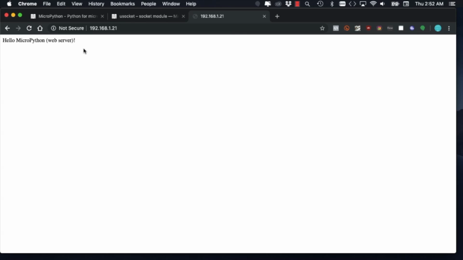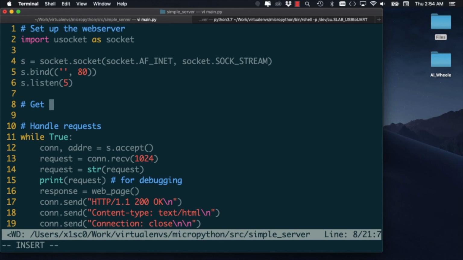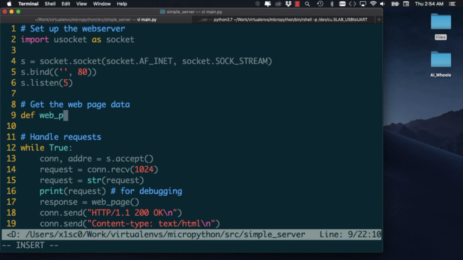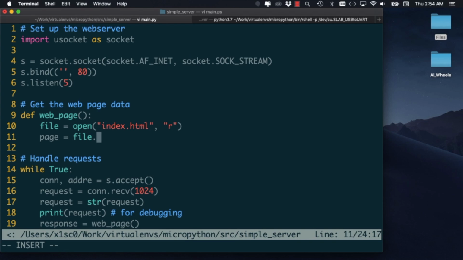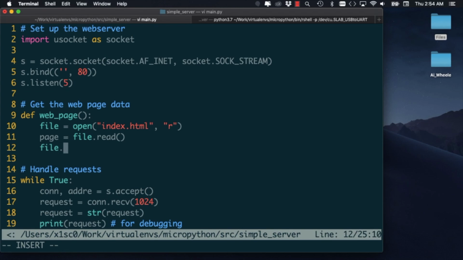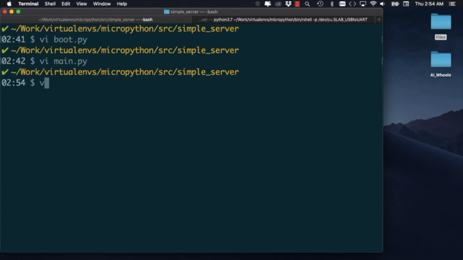We can see the debug messages in REPL, and if we go back to the file, we can work on the response being a little bit more interesting. To do that, I'll define a function that I will name webpage. And to avoid writing HTML in a Python script and keep things more organized, I'll read it from a file that I will create a little bit later. Once the contents of the files are read, I'll return it and they will be stored in the response variable.